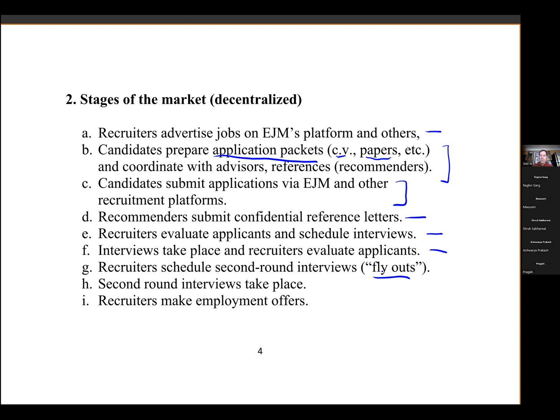Okay, so then after the second round of interviews, which are these flyouts, very intensive days where candidates are visiting the recruiting organizations, the recruiters do another round of review and decide internally whether they want to make offers for jobs to any of the candidates they've interviewed. And that's the employment offer phase of the market.